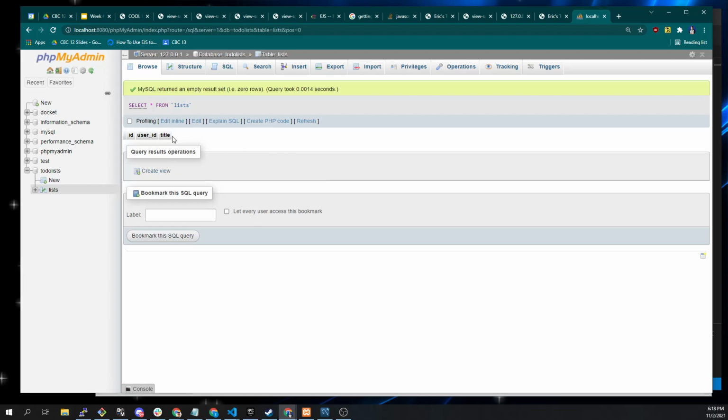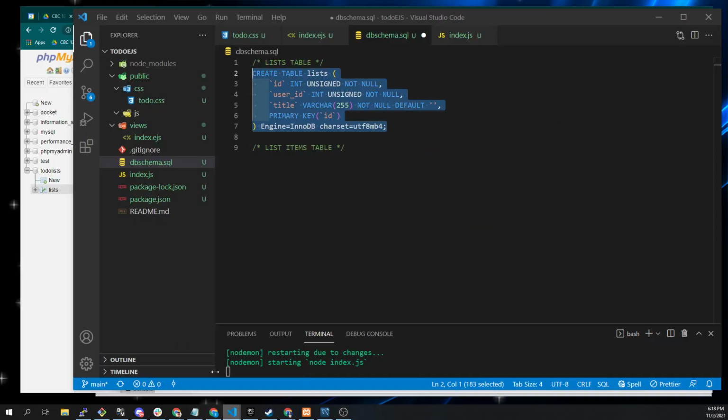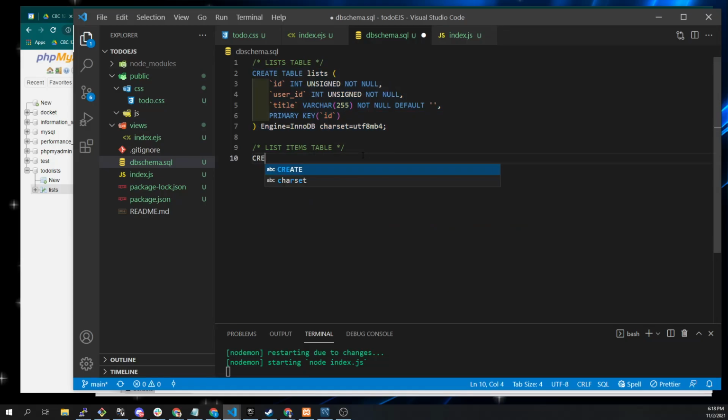It's got ID, user ID, and title. Now I need a list, what do we call it? List items. So I'm going to do create table list items engine InnoDB char set equals utf8mb4. Okay, cool. The list item will have an ID, int unsigned not null. Oh, we should have made this auto increment. Ooh, we made a mistake here.